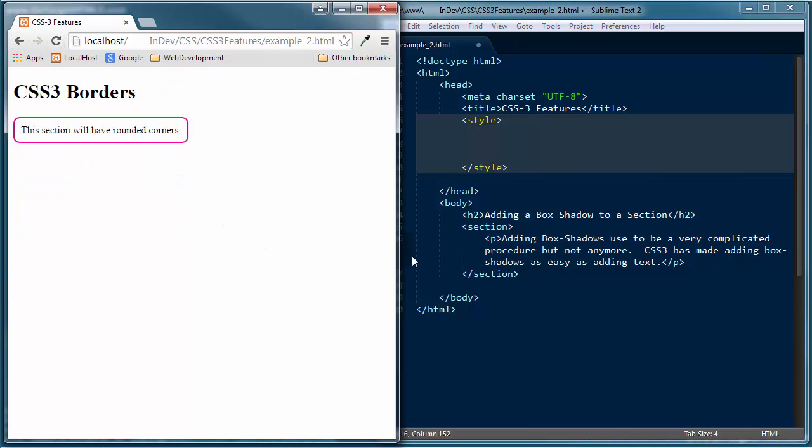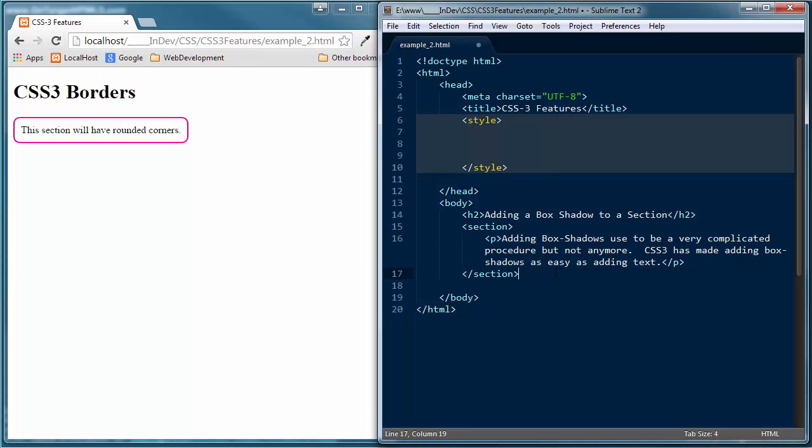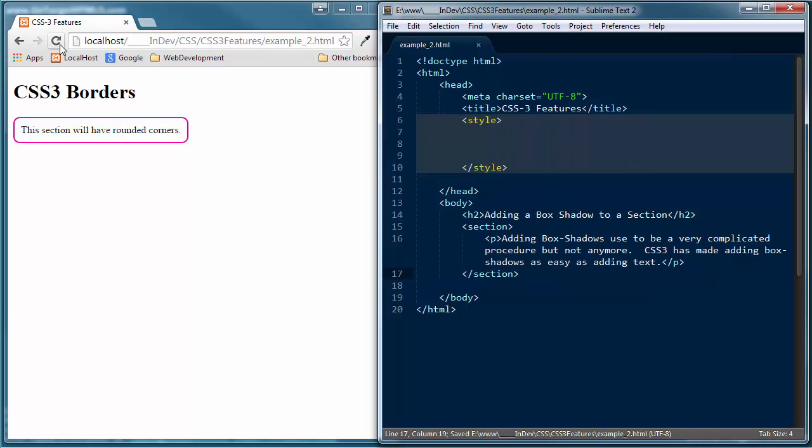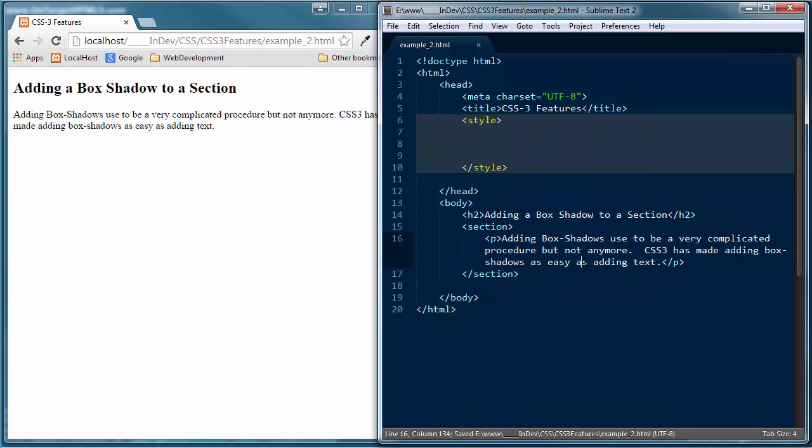Let's load up number 2. I have to save exercise 2 first. Save it. Let's refresh. There we go. So now we've got that information on there, but we want to add a box shadow to this. There's actually a couple different ways that we can do this in CSS.